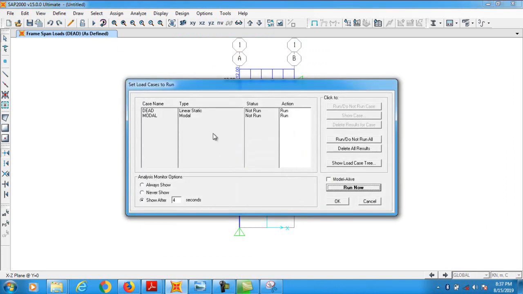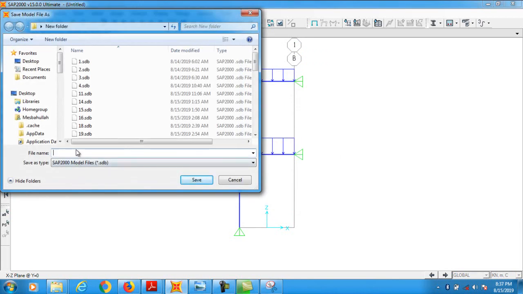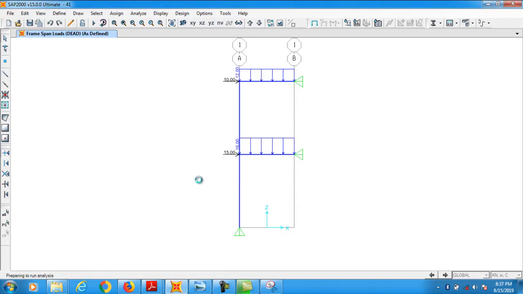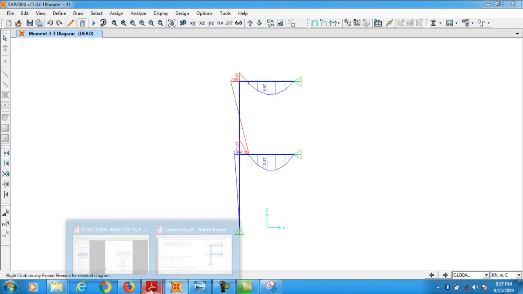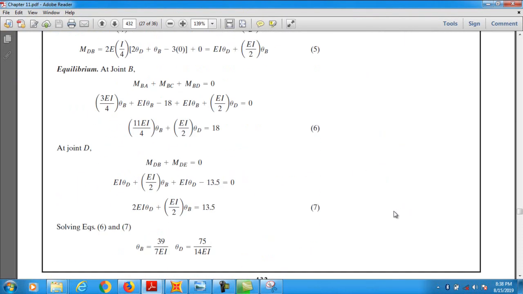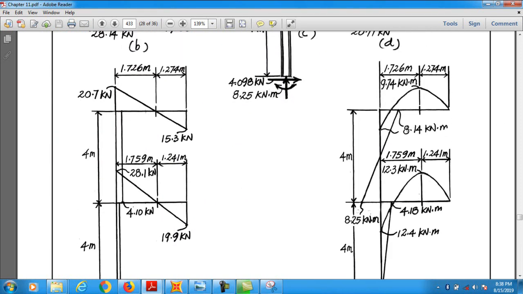So now we do the analysis. Save it, example number 41. And this is the shear force and bending moment diagram. Let's compare the result. This is the shear force diagram and this is the bending moment diagram. You have maximum bending moment here 9.74 and there 12.3.